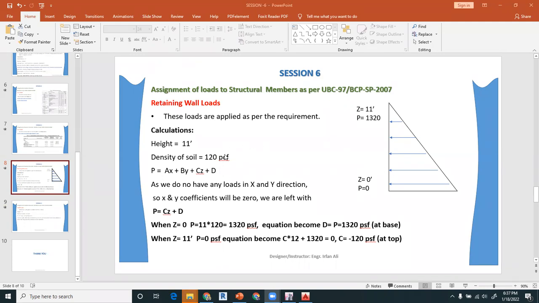So here is the calculation for a situation where the height of our story is 11 feet and the density of the soil is 120 pounds per cubic foot, right? The equation ETABS is using is pressure P equal to AX plus BY plus CZ plus D, where X, Y and Z are the coordinates, A, B, C are the coefficients, constants, and P is the pressure. As we do not have any loads in the X and Y direction because these are not acting, we are left with the equation P equals CZ plus D, right?